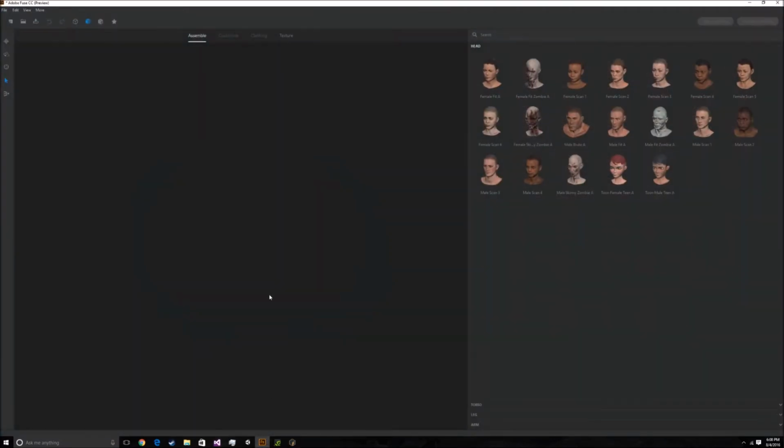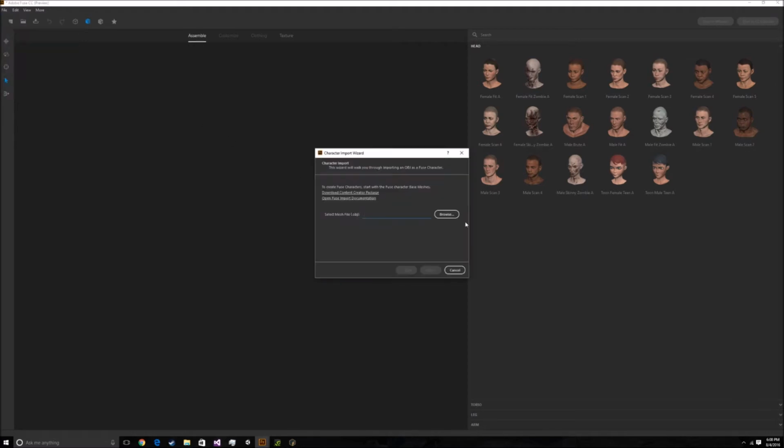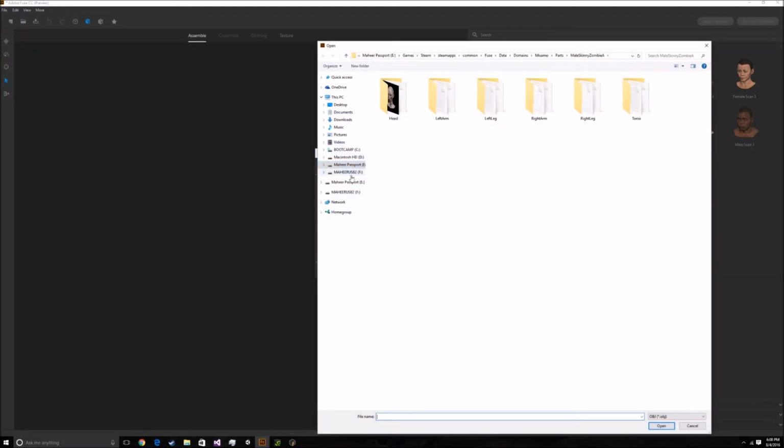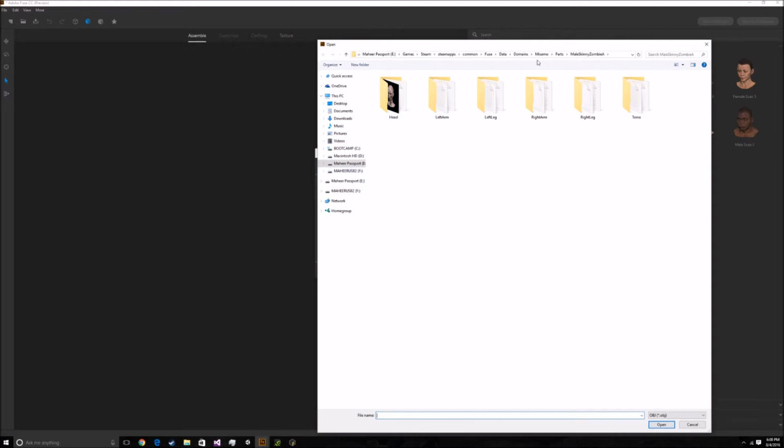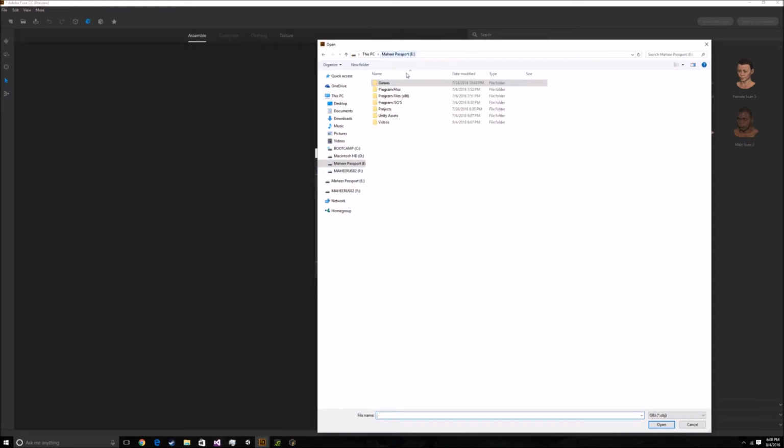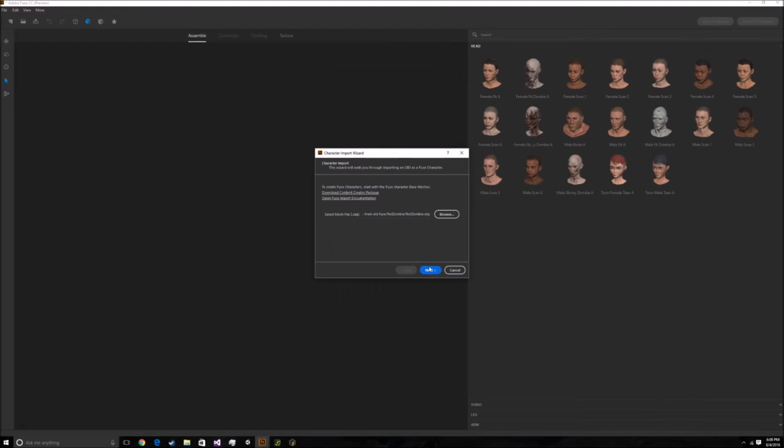Now from here, open up Adobe Fuse CC. We're going to click Control Shift M, or you can go into File, Import, Import Characters. And we're going to find that OBJ file that we just exported. So I'm going to locate that. So projects, I have it located right here. Test zombie, import the OBJ file.